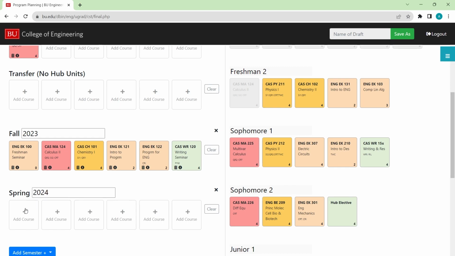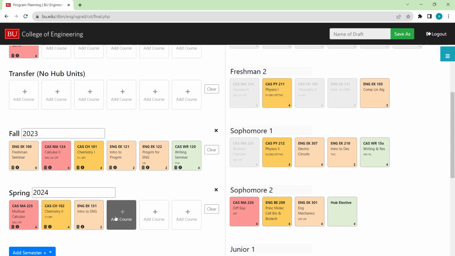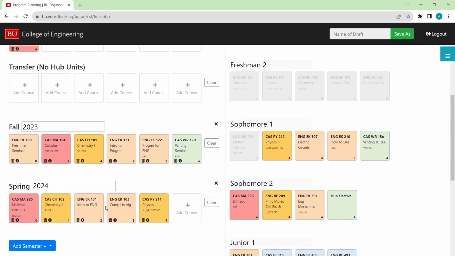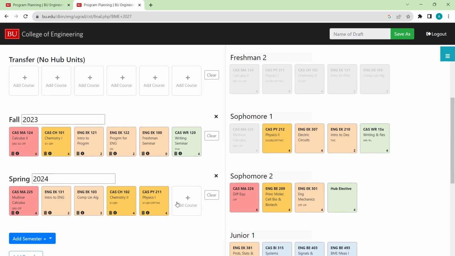This semester, I plan on taking MA 225, CH 102, EK 131, EK 103, and PY 211. While prioritizing required engineering courses is recommended, for the sake of demonstrating a function of the CST, let's say I wanted to start taking courses for an Innovation and Entrepreneurship minor in my second semester. I would remove PY 211 from spring of 2024 and add in a hub elective.